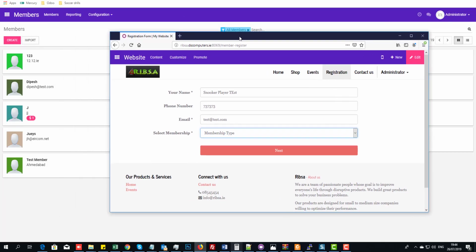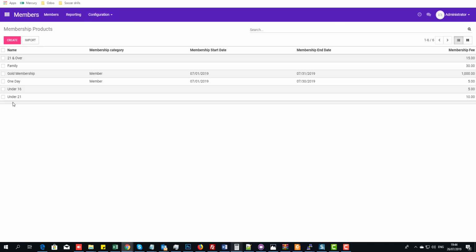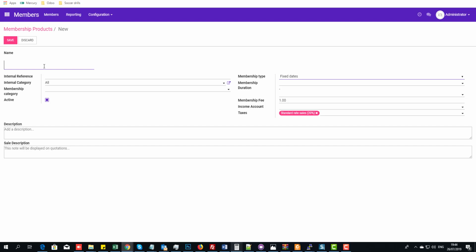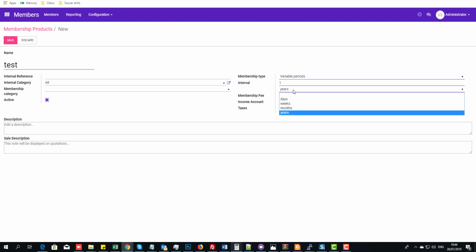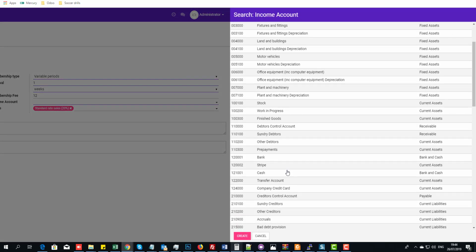So if I just move that out of the way, and I go back here to members, and I go to configuration and membership products, here are all the different types of membership products and the prices, membership fees that we have. So we can actually create a new one, and we can call it test. There are different variable periods, so we can do this for 1 week. Membership fee is 12. We can set the income account for your accounts basically.